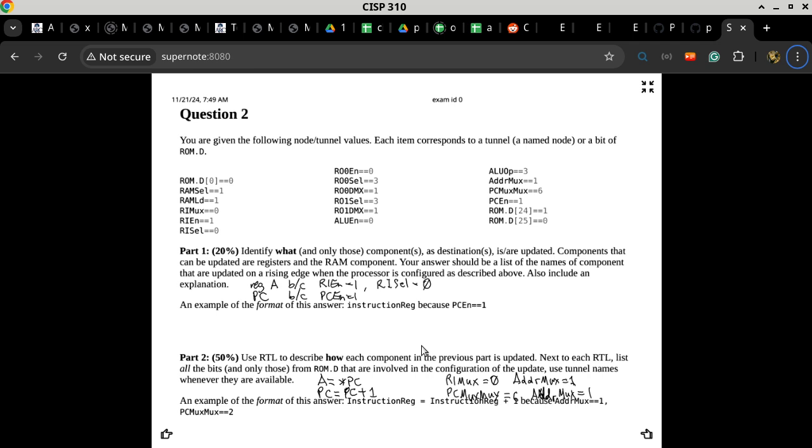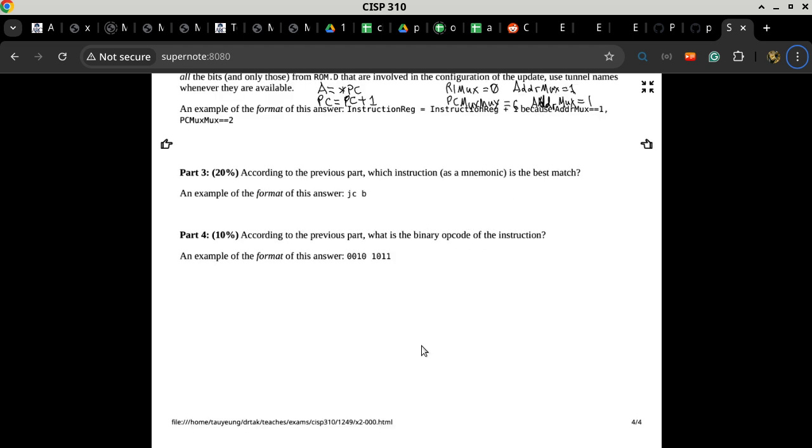All right. And then on the next page, the third part of the question is asking, according to the previous part, which is part 2, which instruction is the best match? In other words, of all the instructions in the opcode table, which one best matches the RTL that we saw in the answer to the previous part? In this case, it is the LDI instruction, okay? Because we are loading *PC++ into register A.